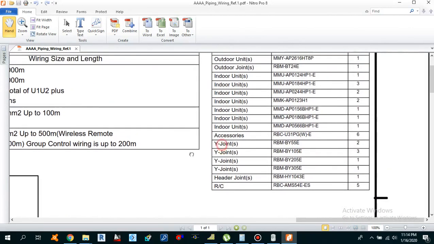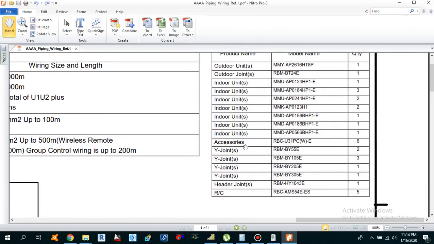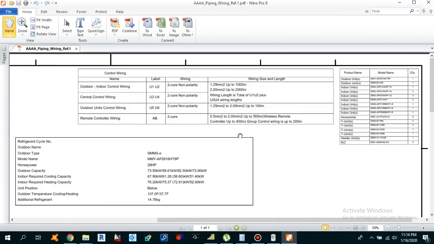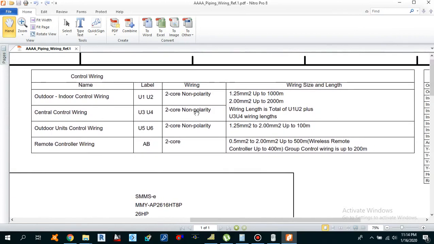If you go over there, you can find the indoor and outdoor units and accessories, Y-shaped joints, and headers, whatever we use in our project, and their quantities are mentioned here. And this is the wiring size and length for the electrical data. Here you can see what kind of wire we can use for the outdoor unit, the indoor units, and the remote controls. Their wiring, labeling, polarity, size, and length, everything is mentioned in our report.